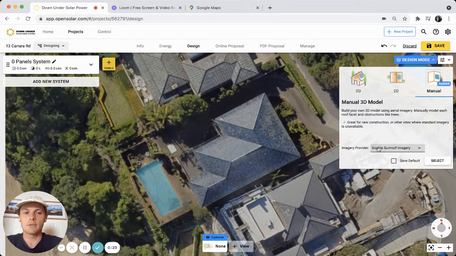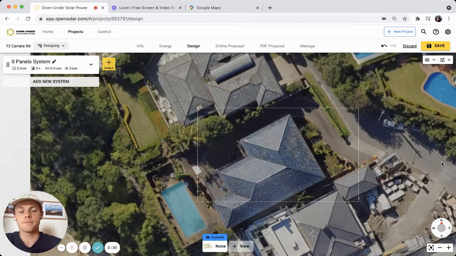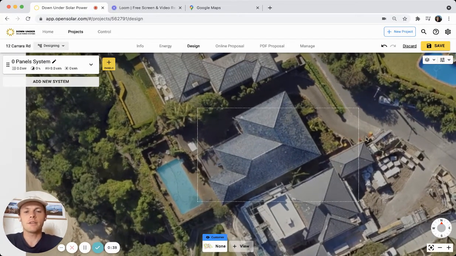You can then choose your imagery provider. And the one I'm going to be using here is Google Sunroof imagery. But you can also upload your own image, whether it be from a drone or even a building plan of the site as well. So once you've got your imagery, click on Select. And now you'll see we have our image here. And now we need to draw out the roof structure.